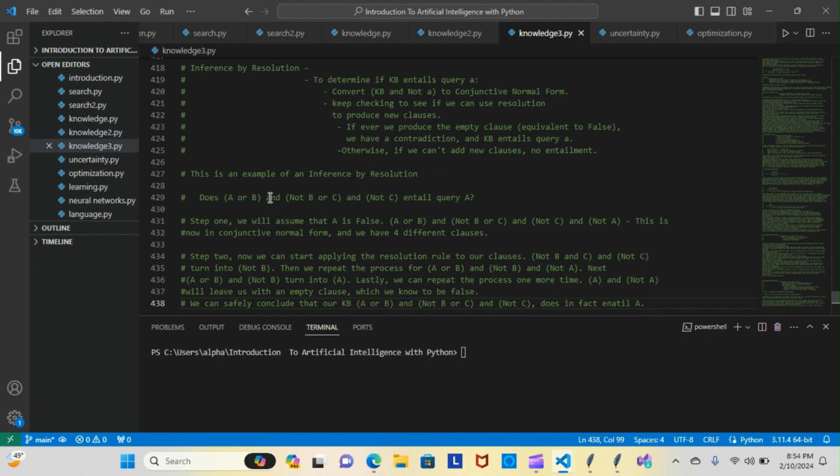Does (A or B) and (not B or C) and (not C) entail a query of A? Step one, we assume that A is false: (A or B) and (not B or C) and (not C) and (not A). This is now in conjunctive normal form, and we have four different clauses.